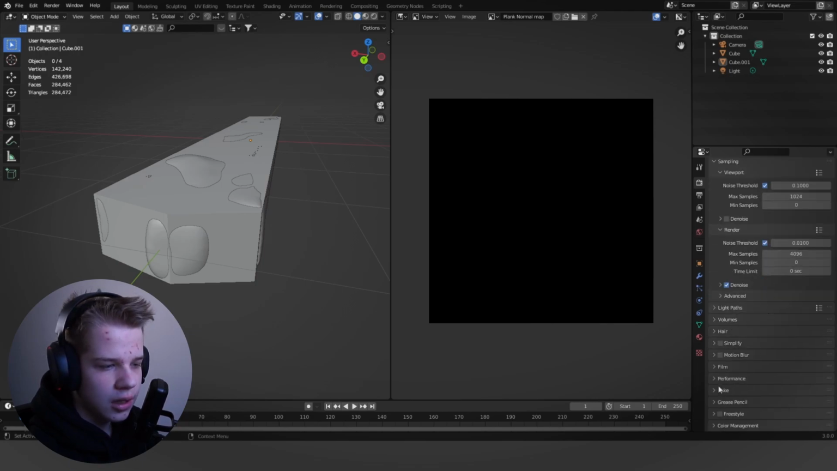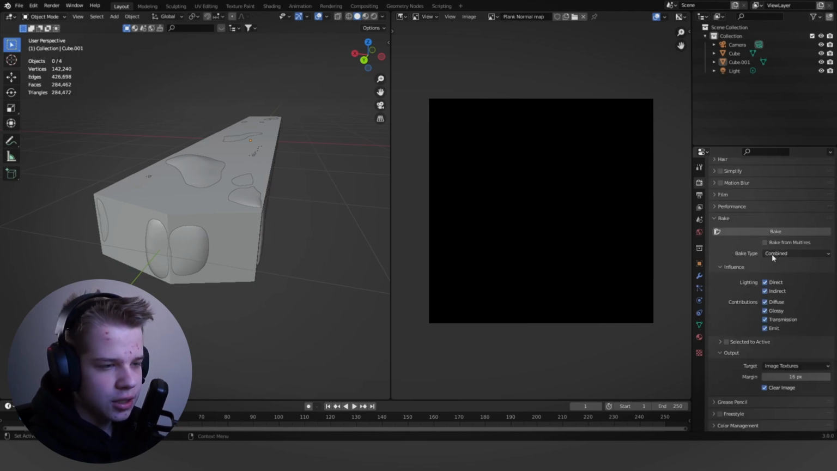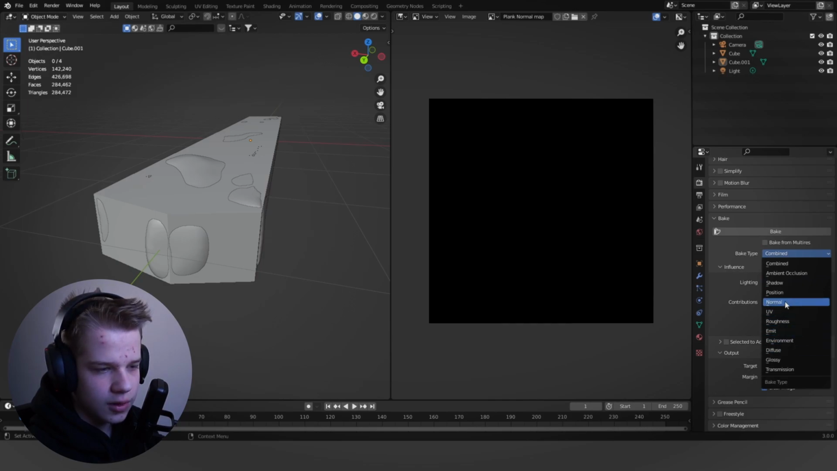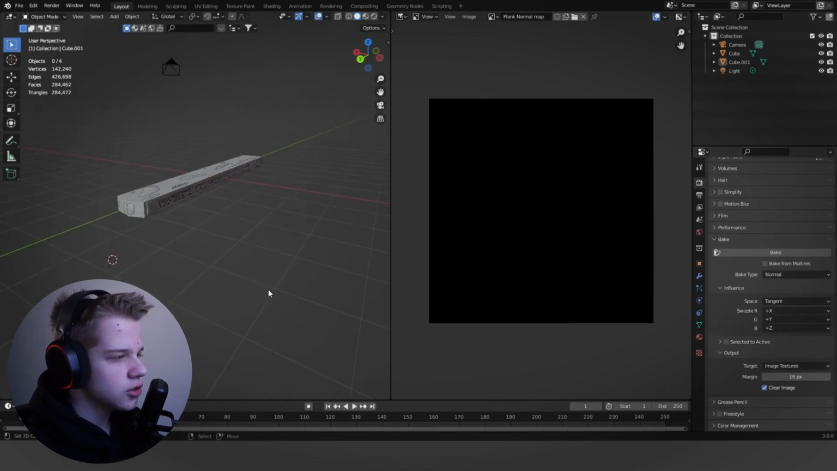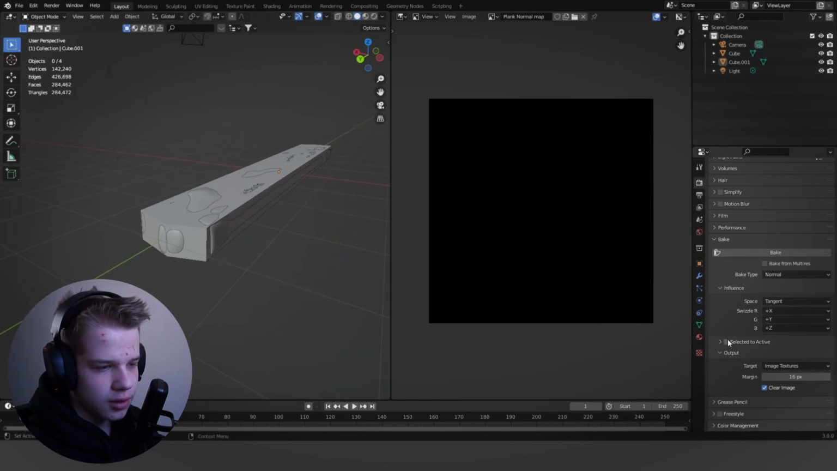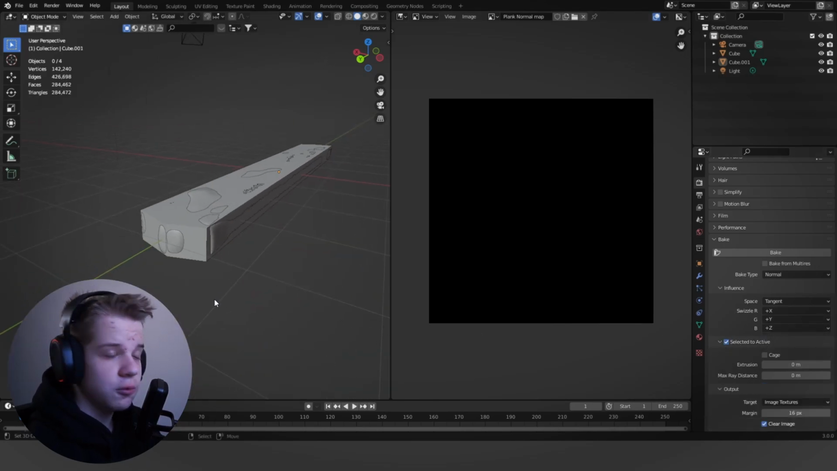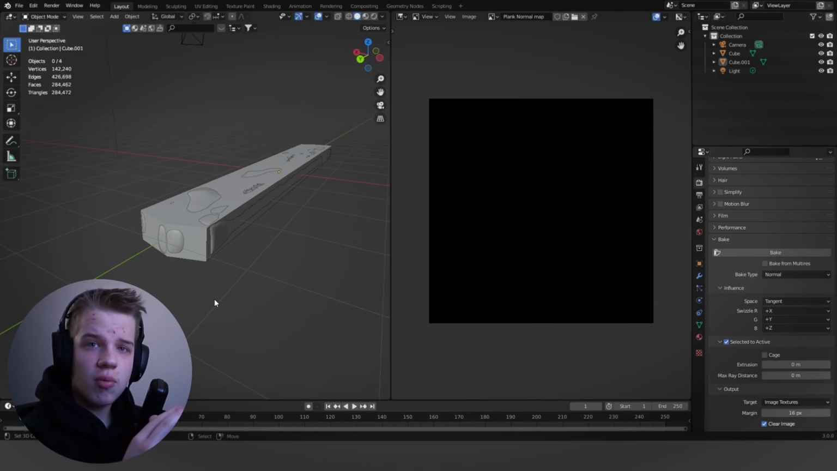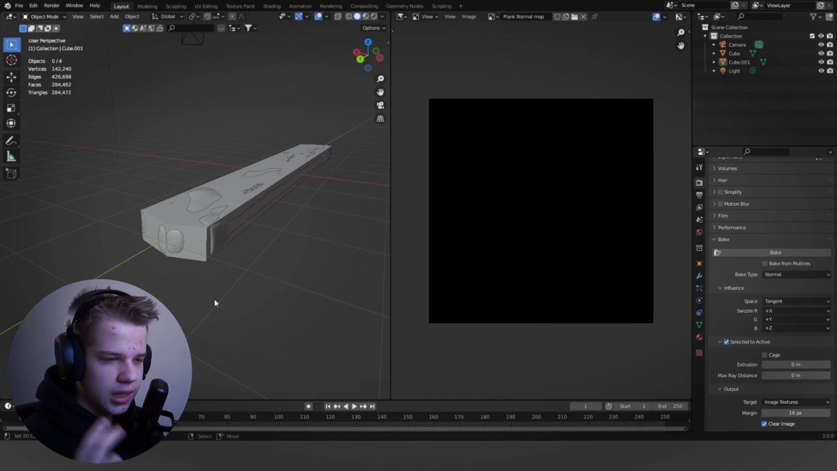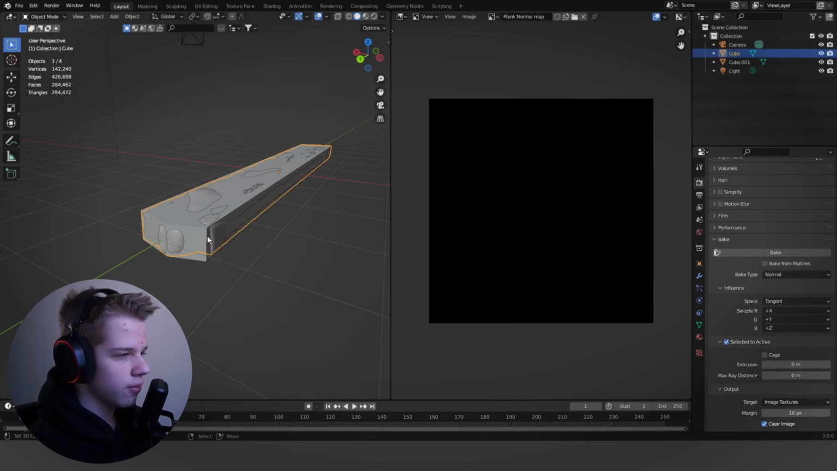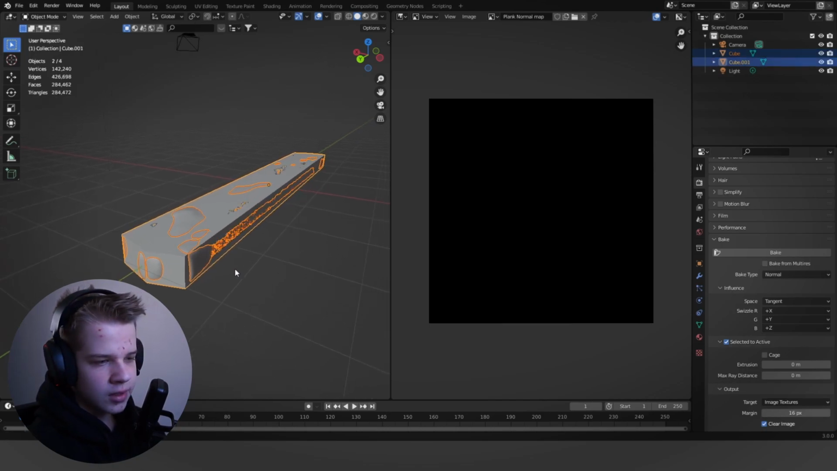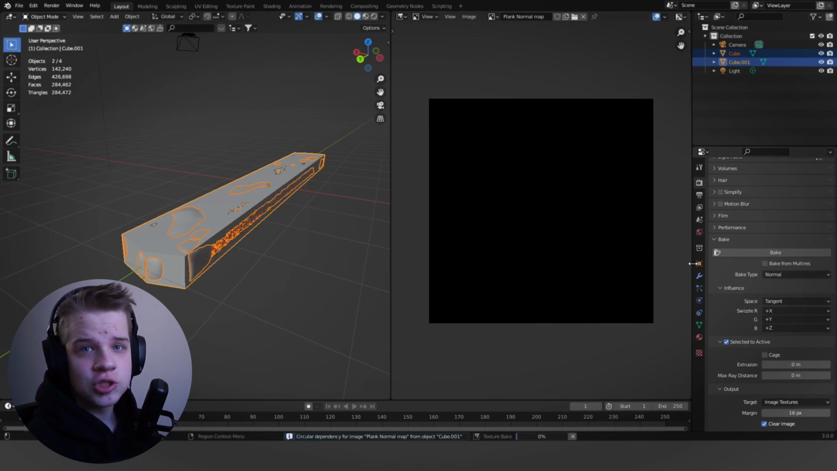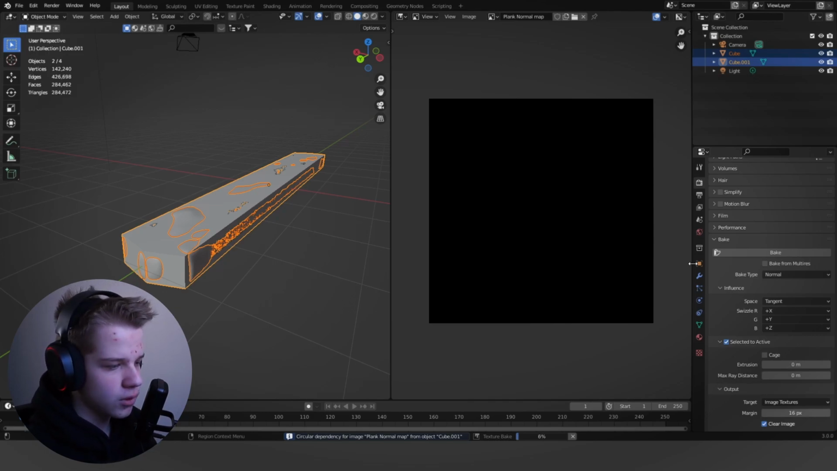Go down to bake, and you don't want it to be combined. You want it to be normal. Then we're going to click selected to active. So we select the high res sculpt and then the low poly mesh, because it's selected to active. You can mess around with these settings, but let's just do a bake first and then see if we need to change them. It might take a little bit of time to bake, but let's see what it looks like.